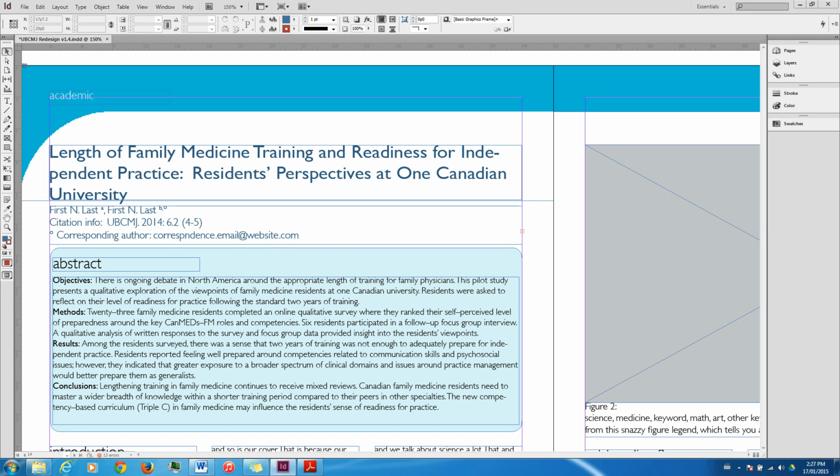Alright, hello. I've put together this video to try and give you some basic information on how to use InDesign with the new layout. First off, thank you all very much for helping out with this.